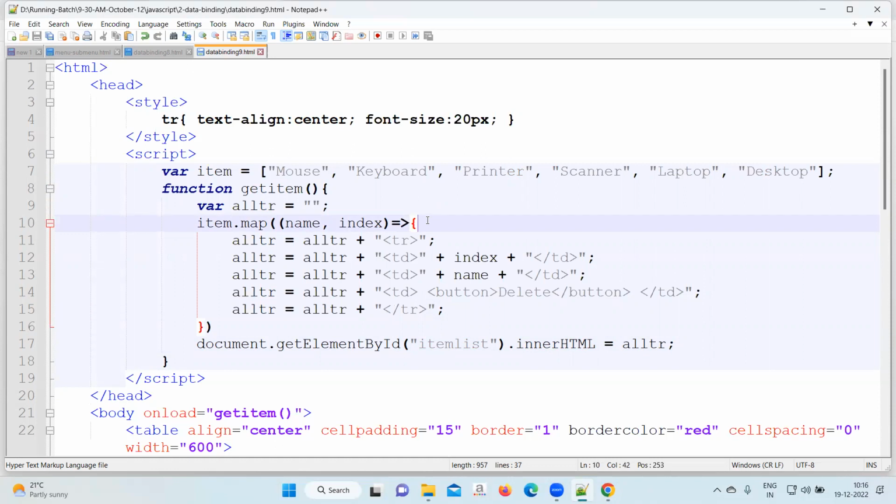You are creating JavaScript code, and through JavaScript code you create the HTML. TR you have written one time, but in HTML how many times is it coming? 6 times. That becomes a dynamic TR.